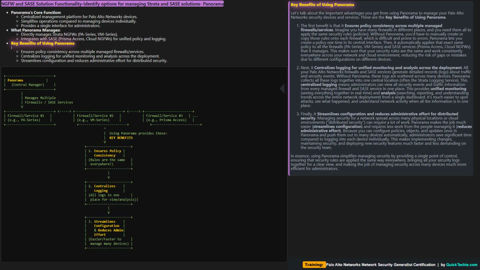Key benefits of using Panorama. Let's talk about the important advantages you get from using Panorama to manage your Palo Alto Networks security devices and services. These are the key benefits of using Panorama. 1. The first benefit is that it ensures policy consistency across multiple managed firewalls, services.